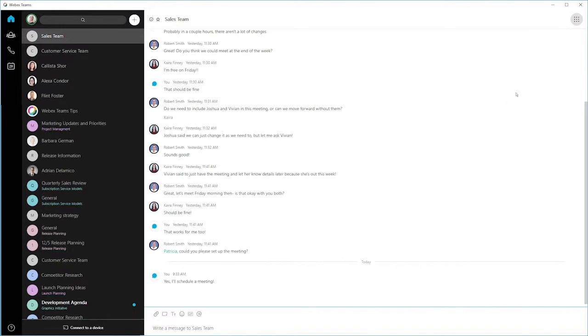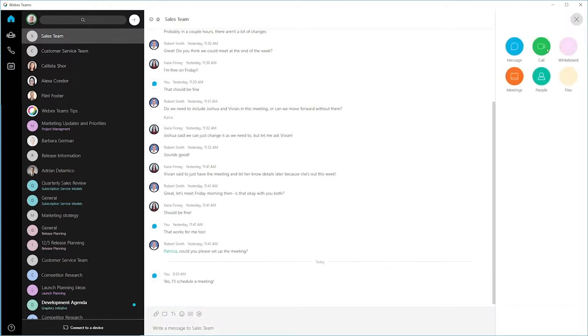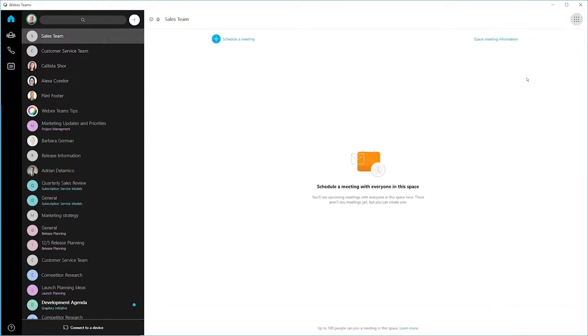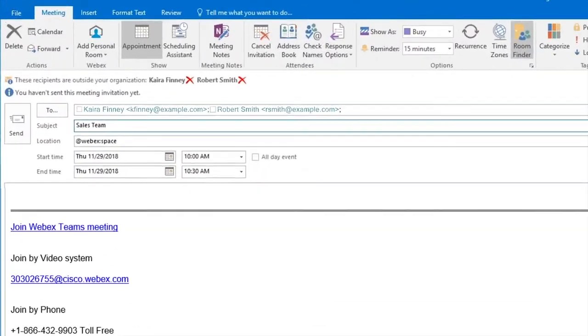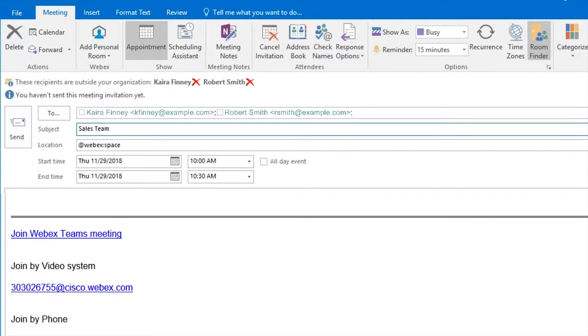In the space, go to the Activity menu and choose Meetings. Click Schedule a Meeting and a new meeting invite opens in Microsoft Outlook. Here's where you can set up your meeting.